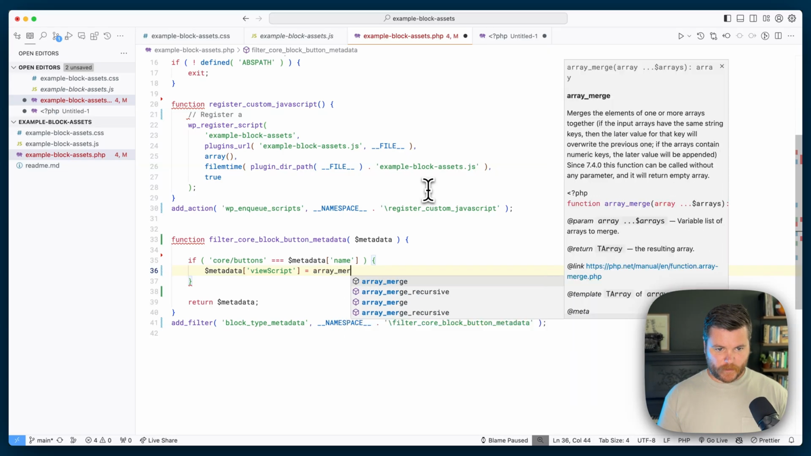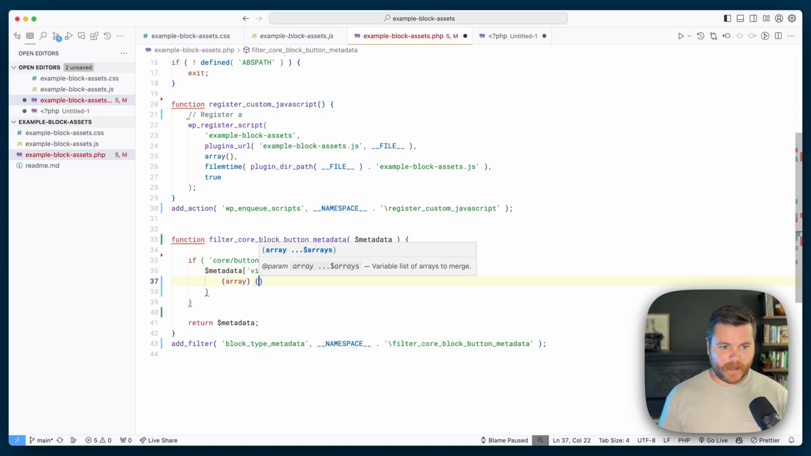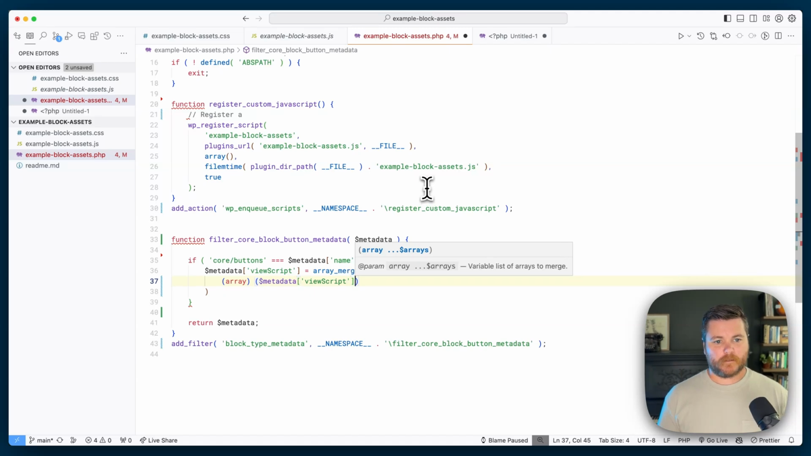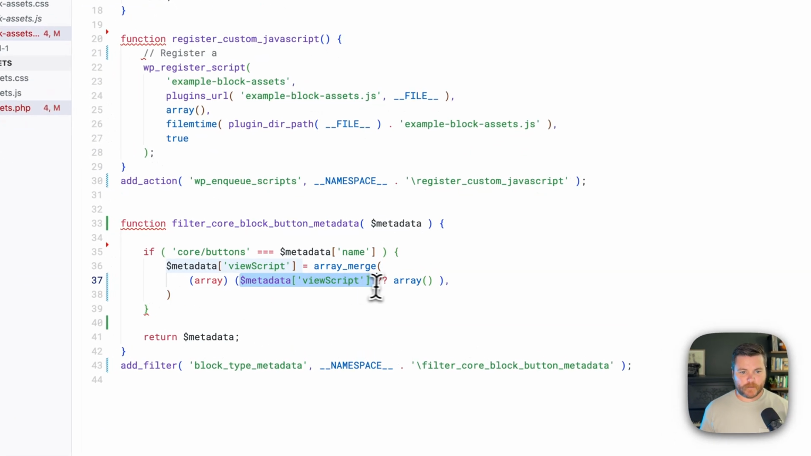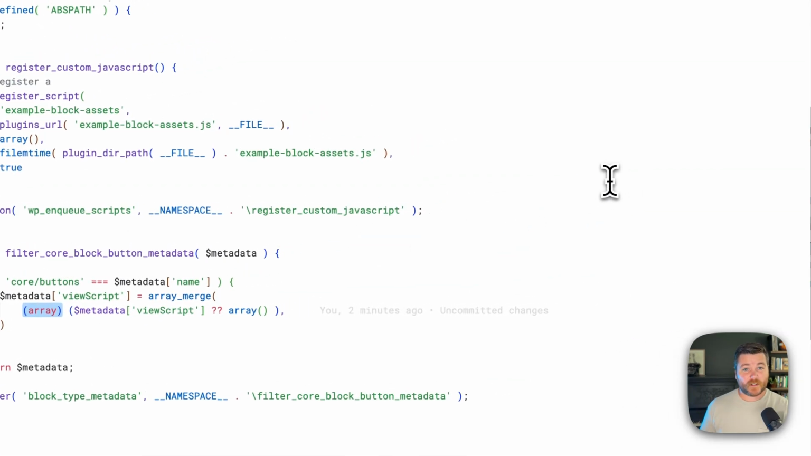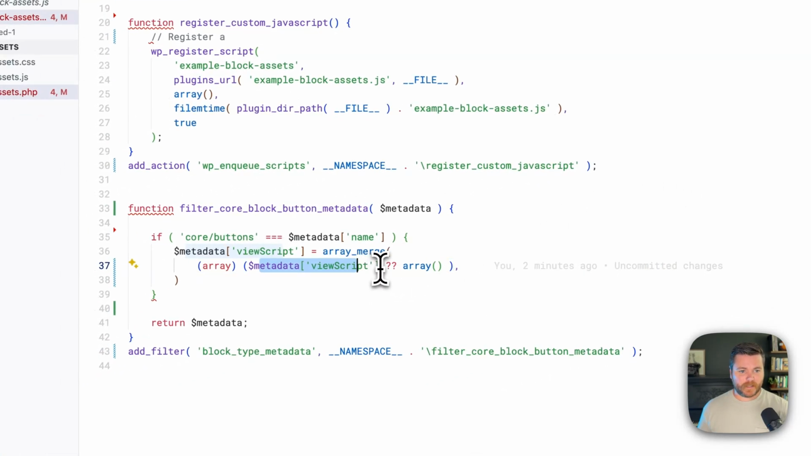So what we're going to do is an array merge, and we're going to typecast the original metadata view script. We're basically going to say, let's start with an array. It's a little tricky here. What we're saying is if there's a view script already, then make sure it's set as an array. That way, if it's just one string, it'll turn it into an array for us. And if there's nothing there, completely unset, then just return an empty array.